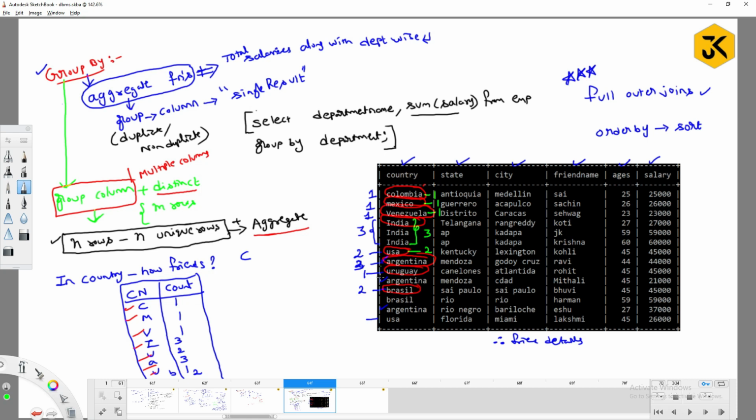How many USA values are there? That's the meaning of this: 2. Argentina, how many Argentina values are there? 3. Uruguay is 1. Brazil is 2. Like this, it is going to print, right? So for this, how are we going to write the query?